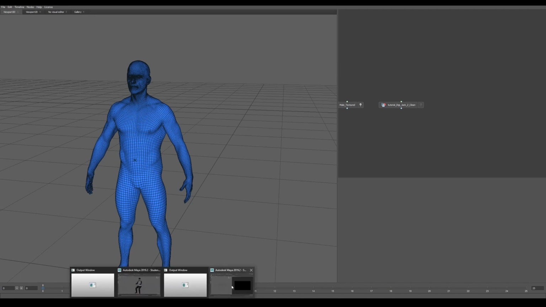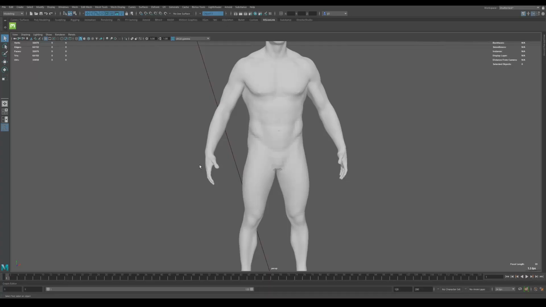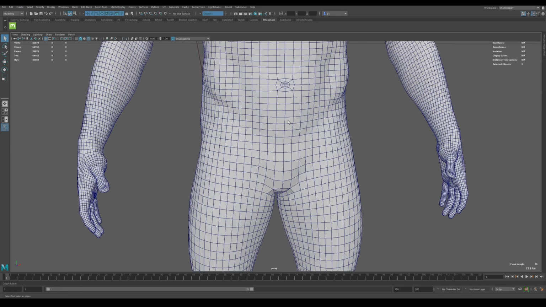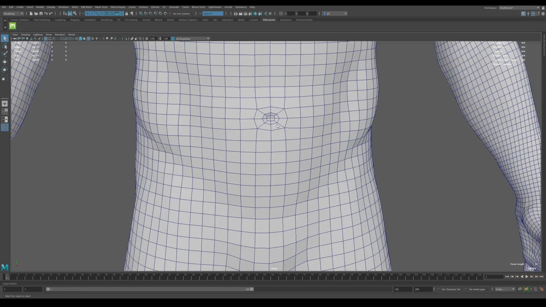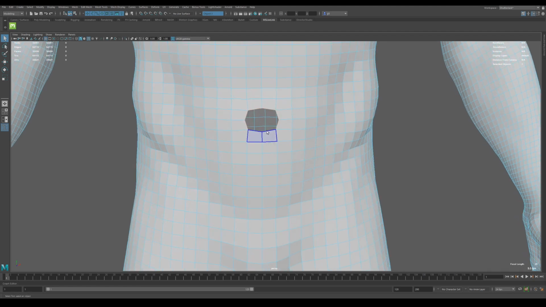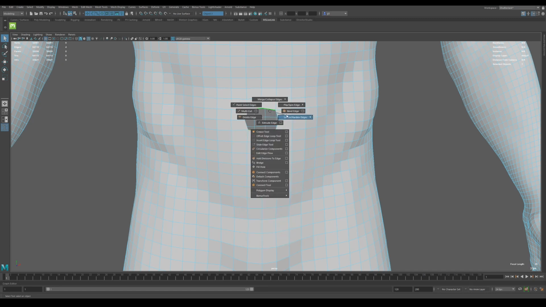And I'm going to do this in Maya. So first of all, let's have this on. I'm going to delete these faces. And then I will bridge them.